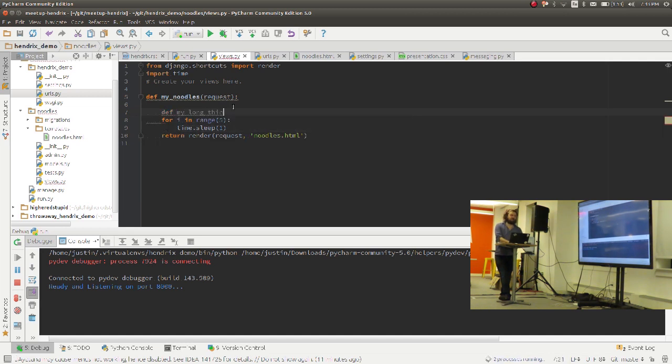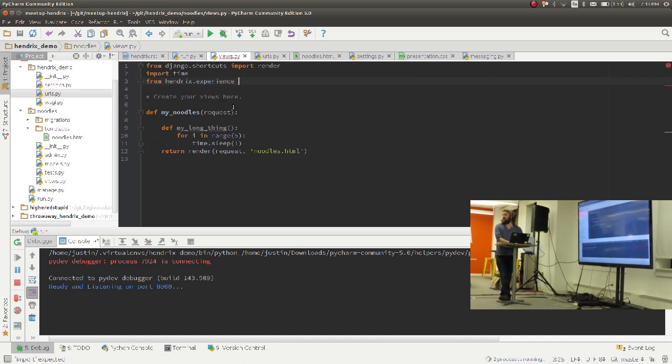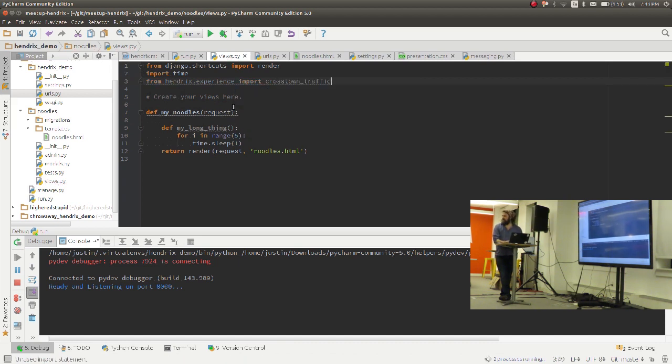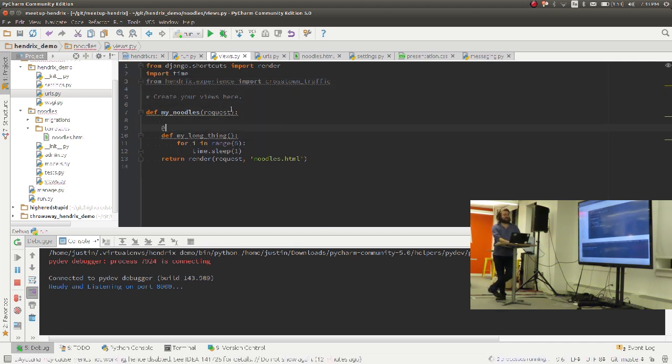I'll call it myLongThing, okay? And now I will import. This is one of my favorite import statements that I've ever been responsible for. From hendrix.experience, I'm going to import crosstown_traffic. And I'm going to decorate this function with crosstown_traffic.